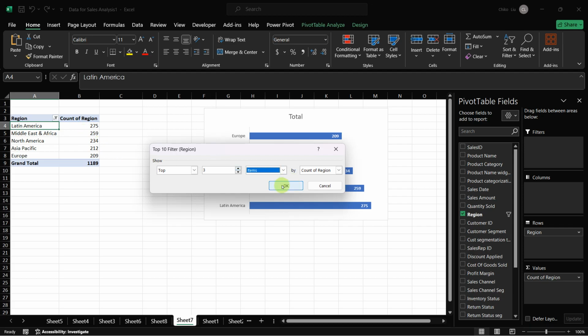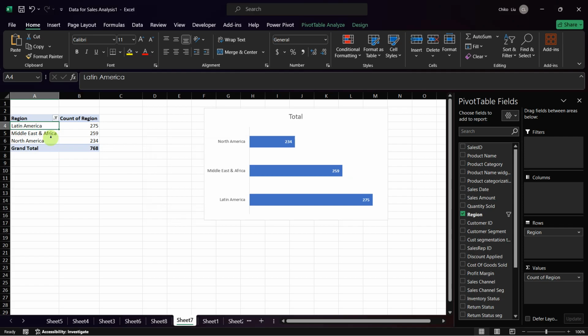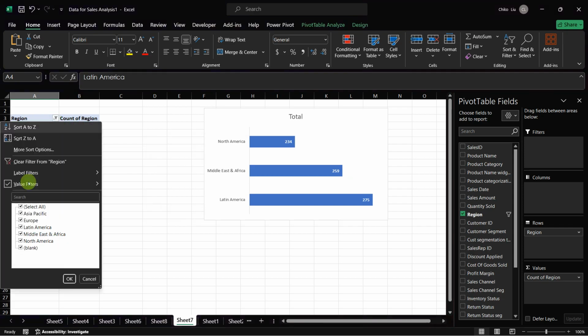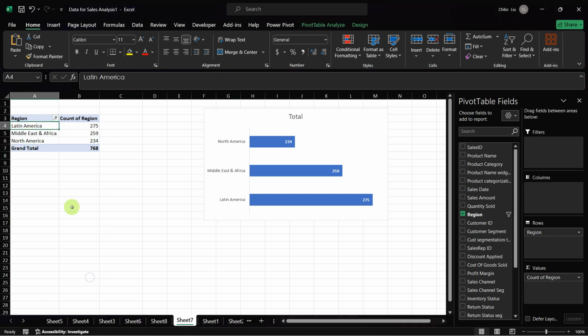Top 3 would be okay, and you can see by the time I click on top 3, it automatically shows me. I didn't have to come here and start filtering and checking. It already showed me the top 3, right? So we have Latin America, Middle East and Africa, and North America. So the pivot table is a really, really interesting, very interesting feature in Microsoft Excel.